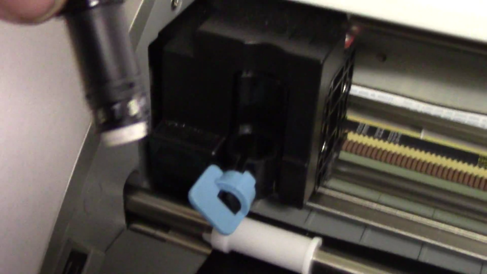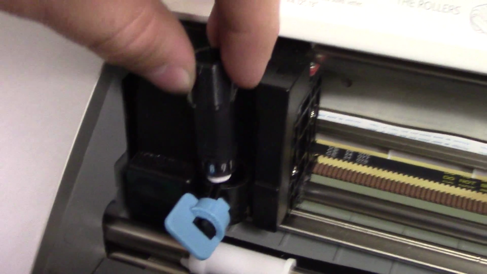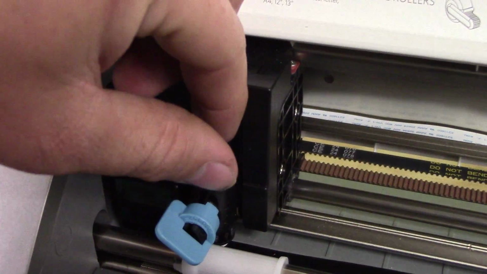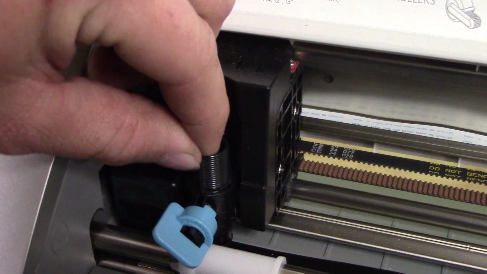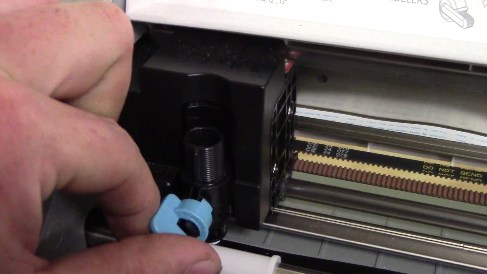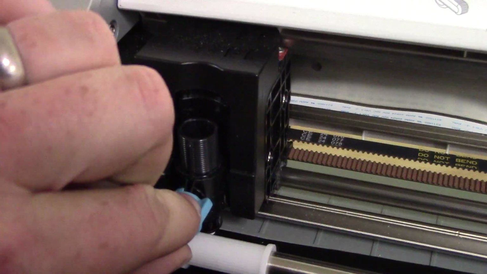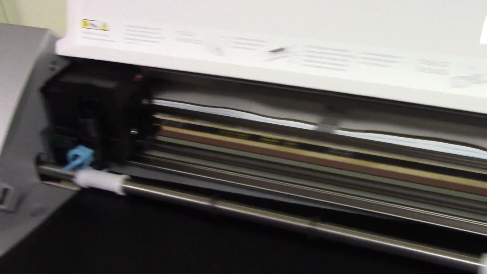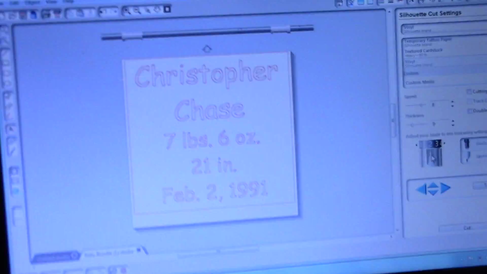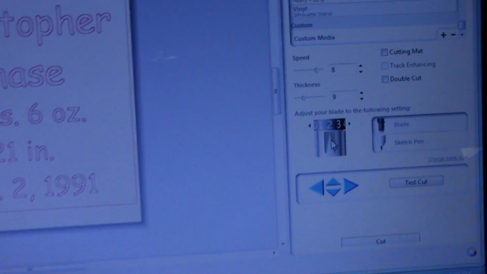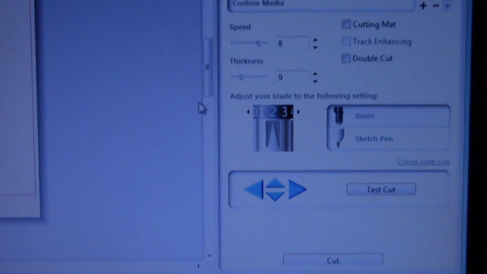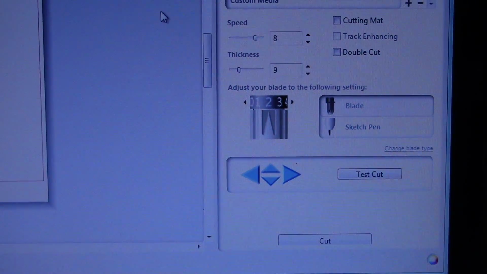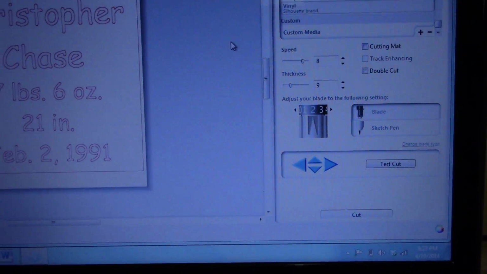So once you have your blade height all set, you're going to put it back into your cutter. Once you have it back in, you're going to click it back over to where it's locked into place. So now we're locked back into place. We have all our settings correct. We have everything ready to cut our bundle.